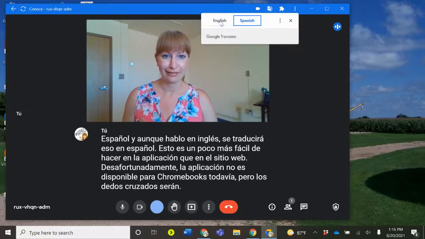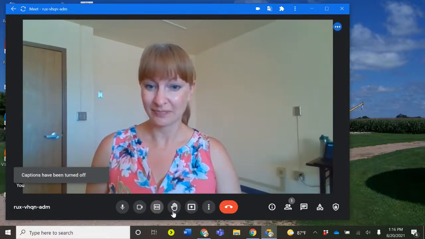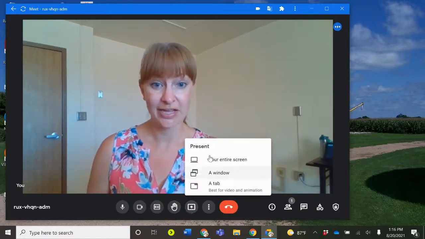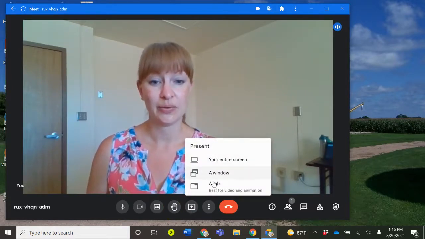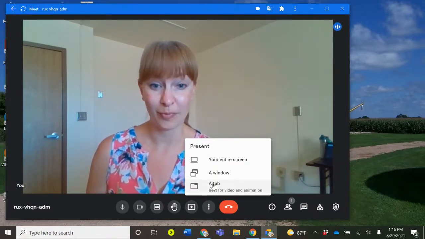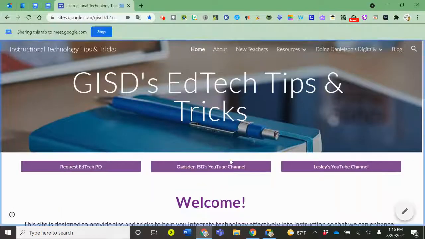I'm going to go ahead and stop translating and turn off closed captions. And we still have the raised hand feature. We still have the share screen. So you can do your entire screen, a window, a tab. And this is where I think the Google Meet app wins. So if I'm going to share a tab, I'm just going to share my website here.